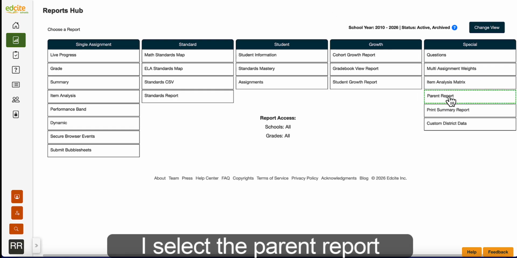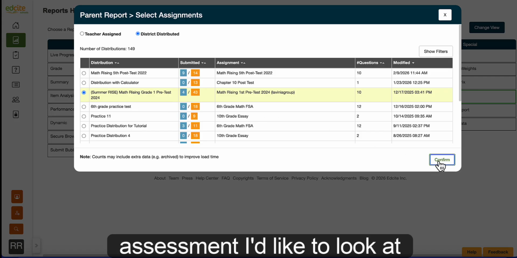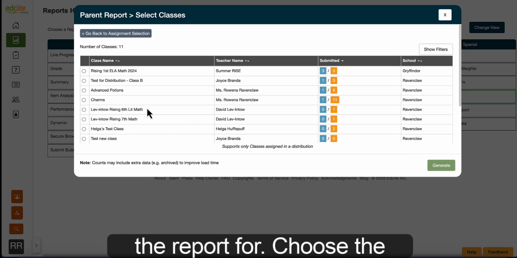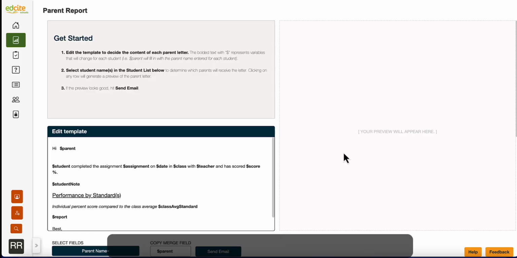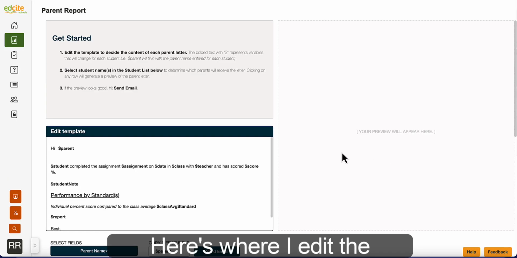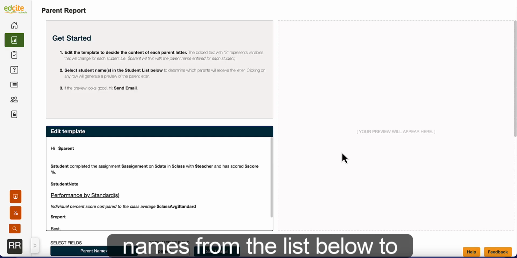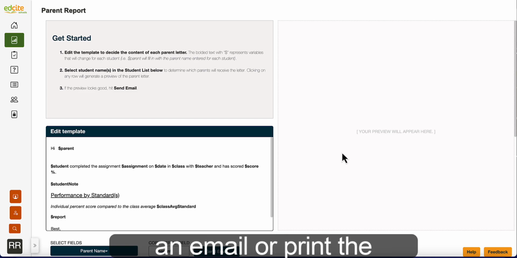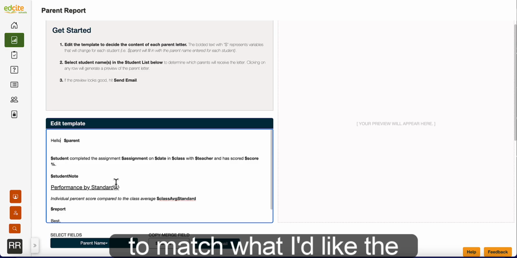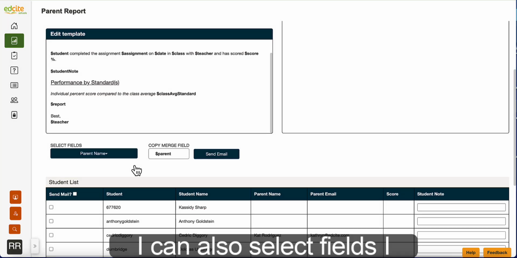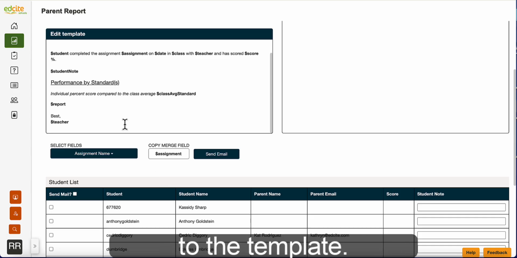I select the parent report under the special column, locate and choose the assessment I'd like to look at the report for, choose the class I'm interested in looking at the report for, and this page opens. Here's where I edit the template to decide what content I'd like in the letter, and select the student names from the list below to either send an email or print the report. In the editable template, I can change the wording to match what I'd like the letter to say. I can also select fields I'd like to mail merge, copy the merge field, and add it to the template.